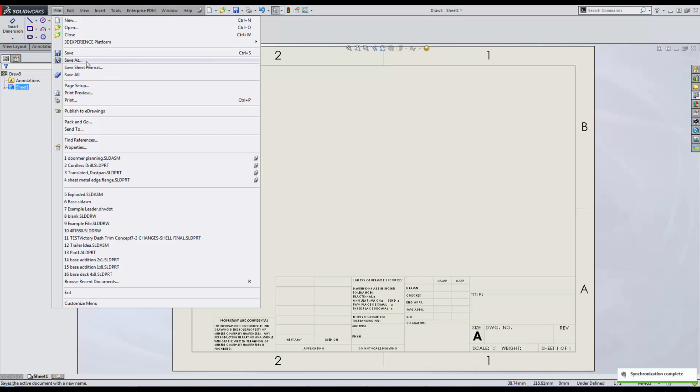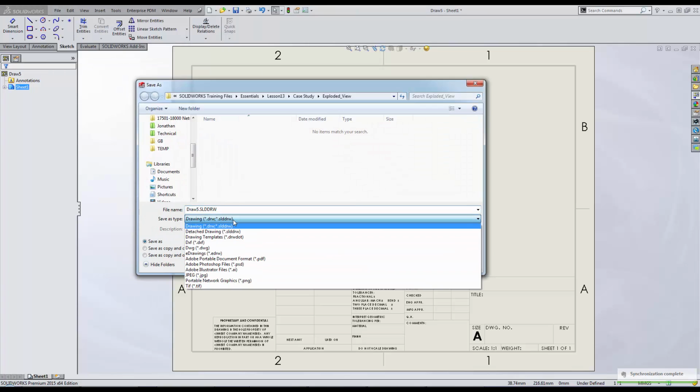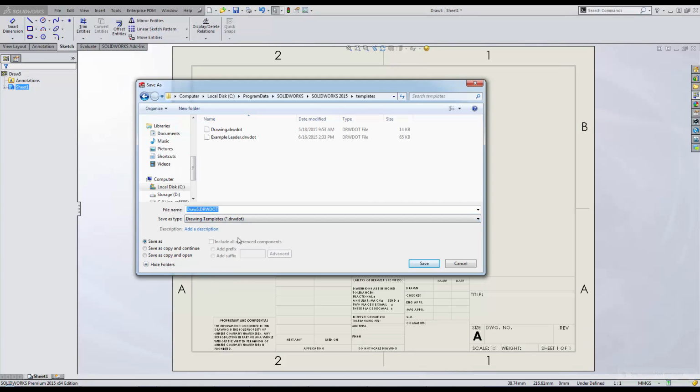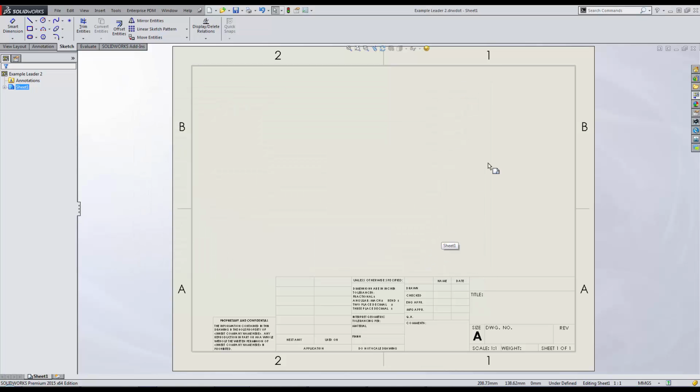and I just say file and save as. Once I have the save as, I'll change it to a template, and by default you'll notice that it brings us into where our templates are, and so I'd say I'm going to call it, I saved it earlier, so I'm going to call it example leader, and I'll just add 2. That way it's my own standalone, so there's my 2.